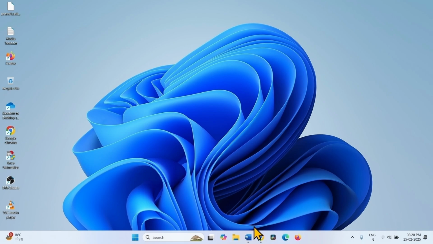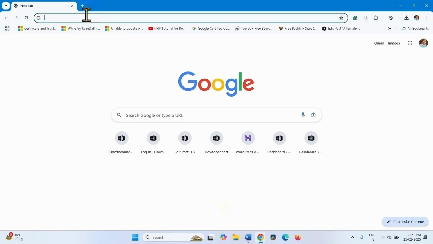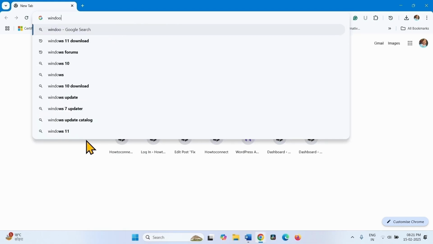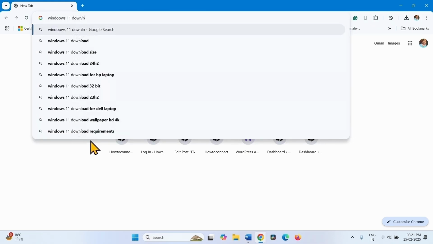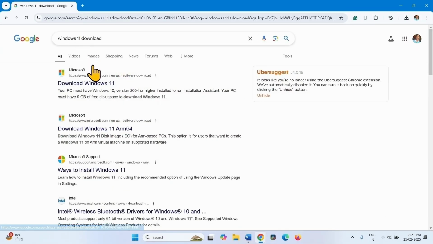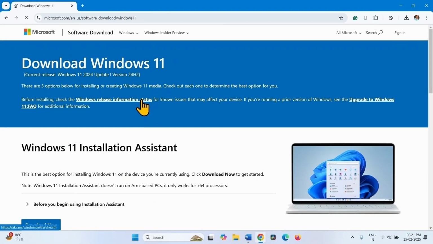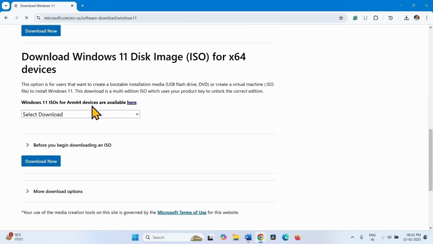Open a browser, type Windows 11 download, press enter, click on the Download Windows 11 link located on the top. Go to this section and click on this drop down. Windows 11 Multi-Edition ISO for x64 devices. Click on the Download Now button.